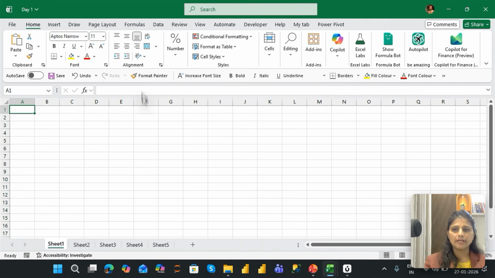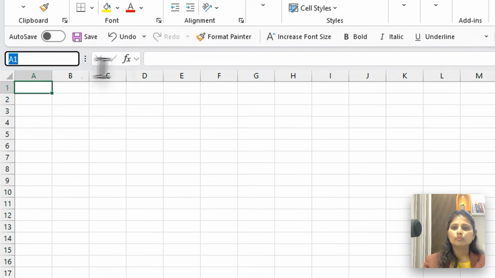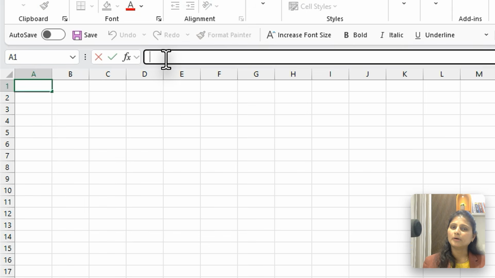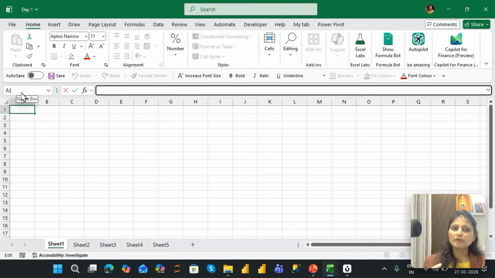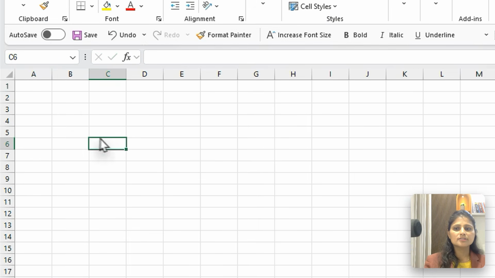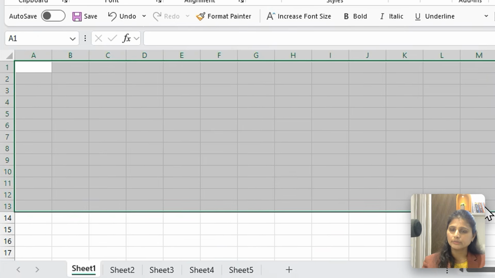Exactly below that, if you check, you again have two areas. The first one is called the Name Box, whereas the second one is named the Formula Bar. What is the Name Box? The Name Box is a place where you can see the name of the active cell on which you are working. Now, what do we mean by cell? A cell is the grid which I was explaining to you. Down below you can see all the grids have been created.